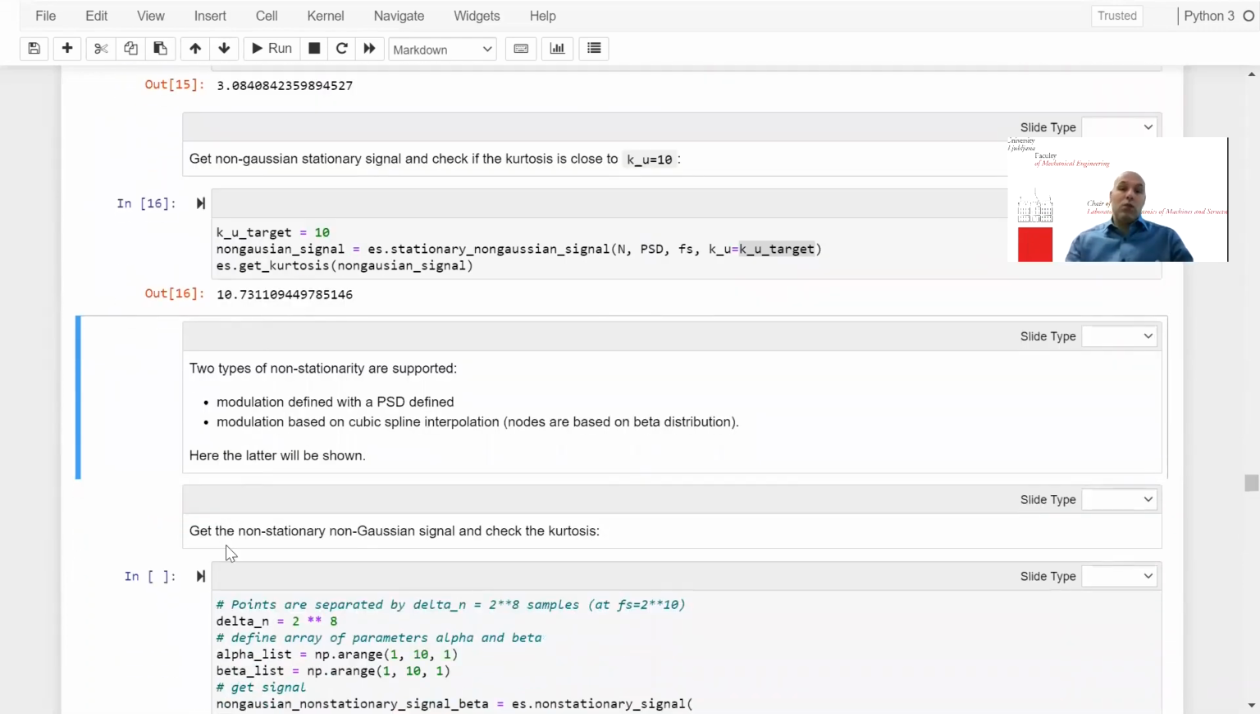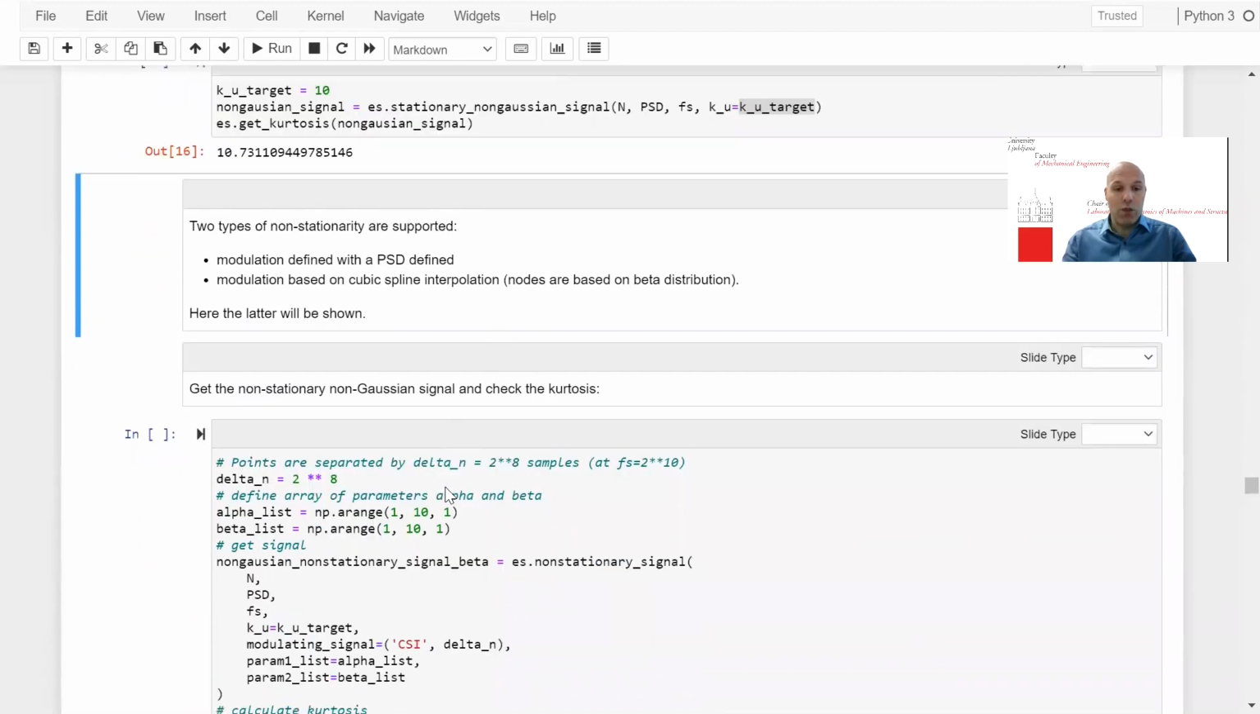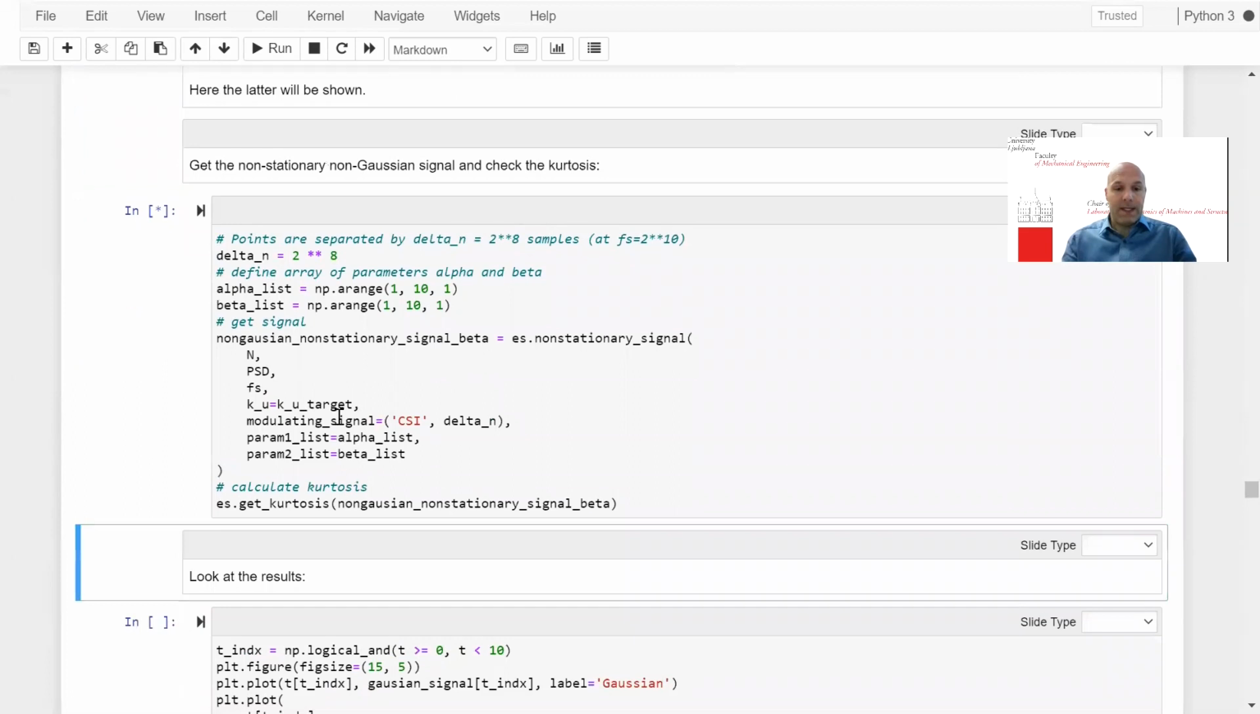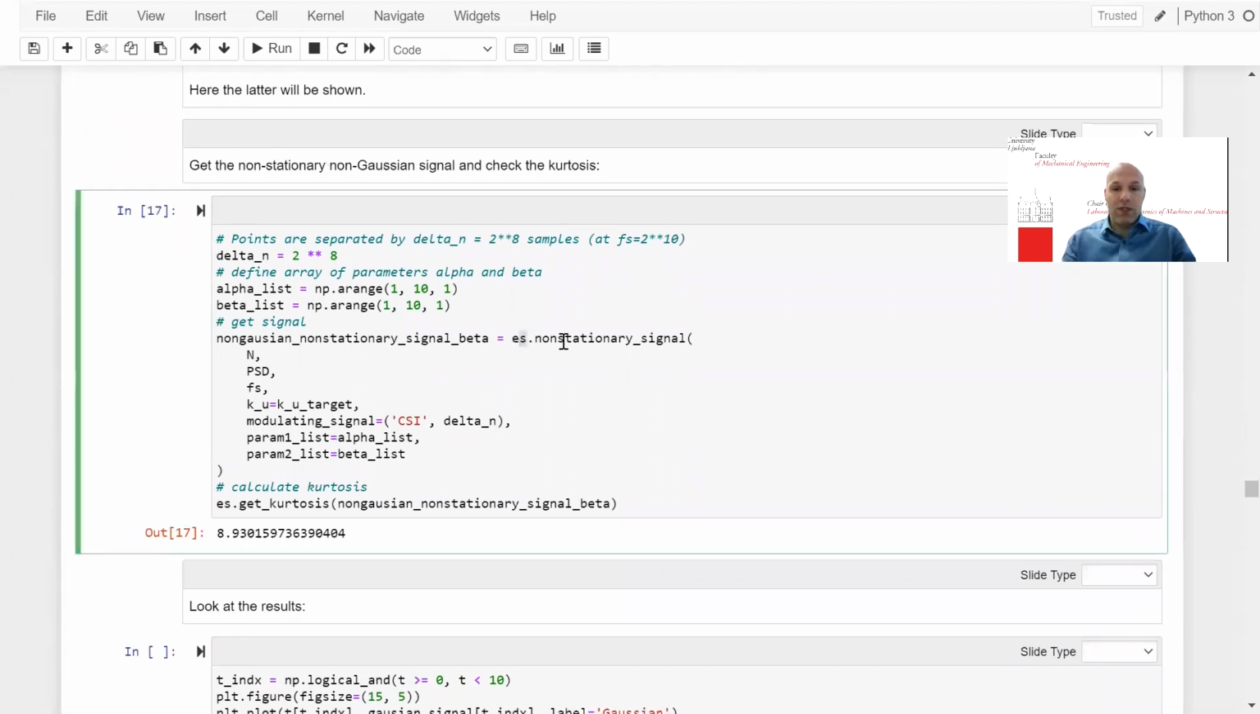Then we have to add the modulation to that stationary non-Gaussian signal, and in PyXC we support two modulation types. One is defined with PSD, the other one is defined with cubic spline interpolation, where the nodes are based on beta distribution. The latter one performs better, and I will show it here. So we have to call the non-stationary signal and define the type of modulation, which is shown here. And then at the end, we get a kurtosis of roughly 9.